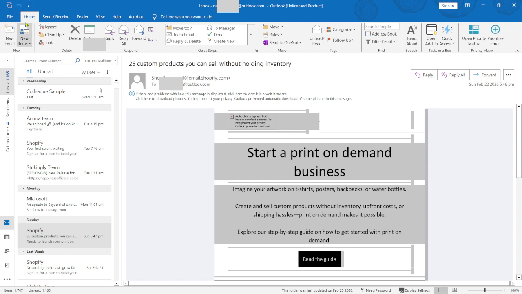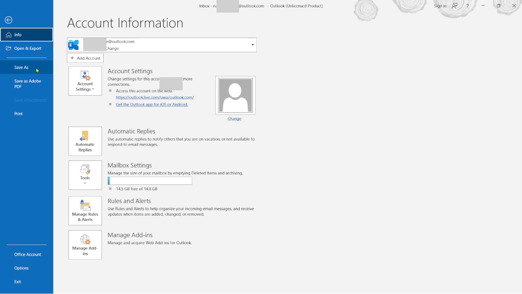Start by opening the Outlook app on your computer. Make sure you're in the desktop application, not a web browser. Once Outlook is open, look to the top left and click File. This takes you to the Backstage view where you can access the core settings that affect how Outlook behaves.